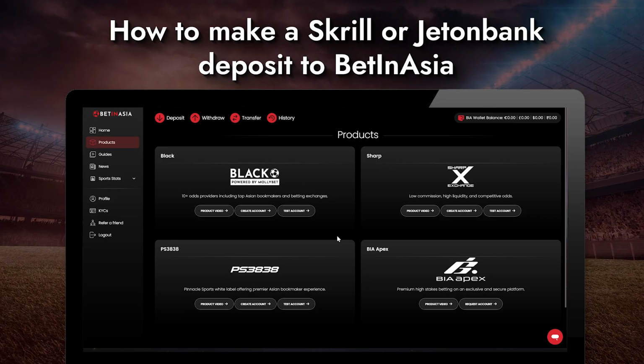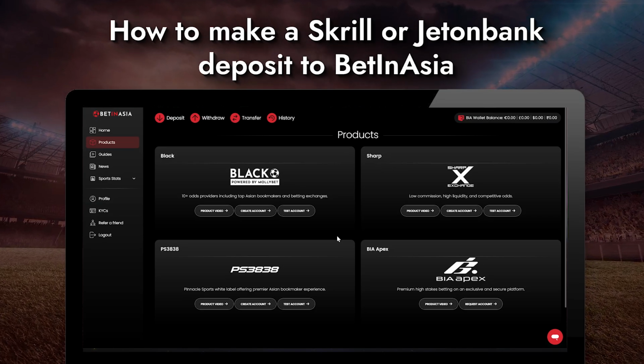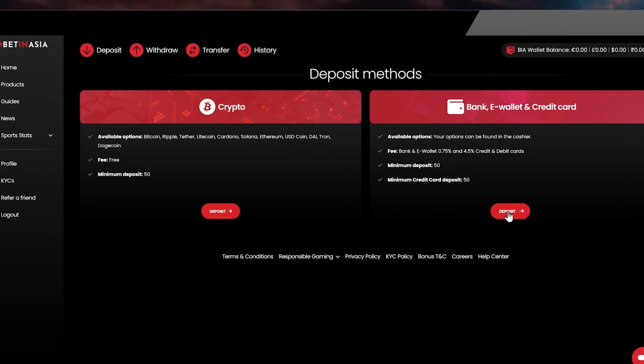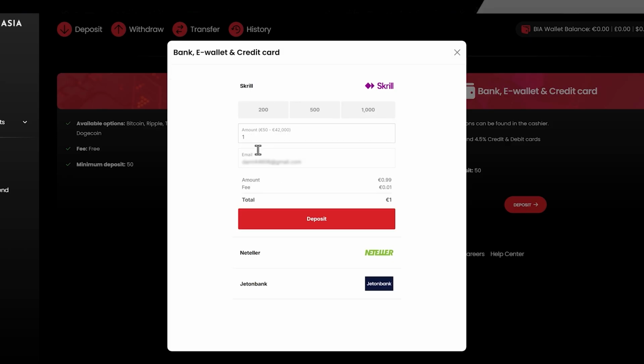In this video, we will explain how to make a Skrill or Jetonbank deposit to BetInAsia. Select the Deposit the e-wallet option. Enter your amount and chosen currency, then select Deposit.